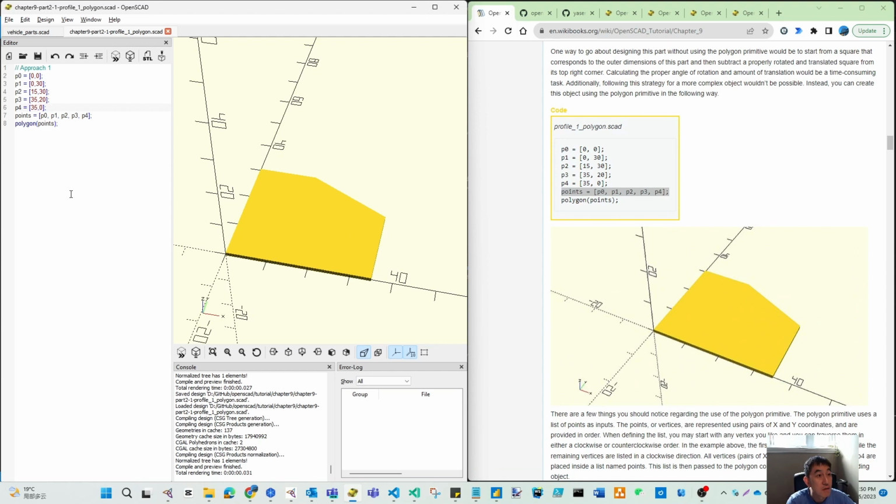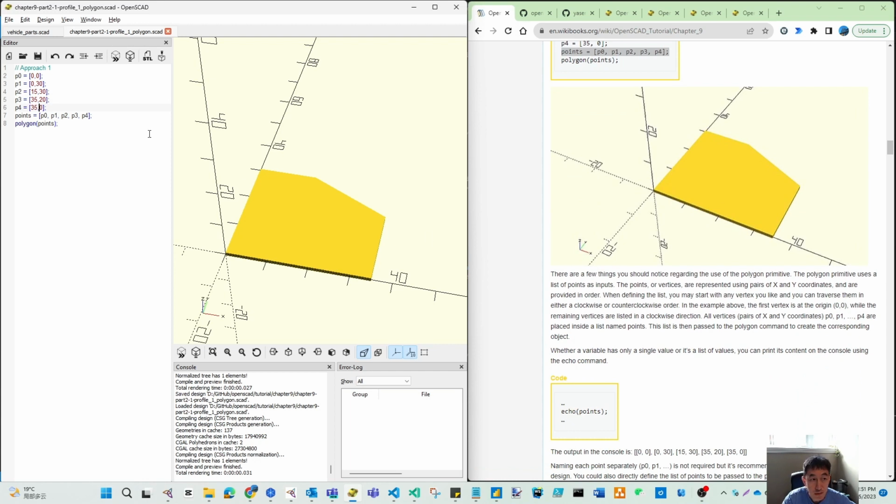That means if you have multiple points and you just want to make some irregular shape, using a polygon makes it easy to draw. And here we also introduce one useful tool. If you don't draw that, and I just want to know whether the point is correct or not, I can use echo. It is like JavaScript, where you have a message box or message, and you print something.